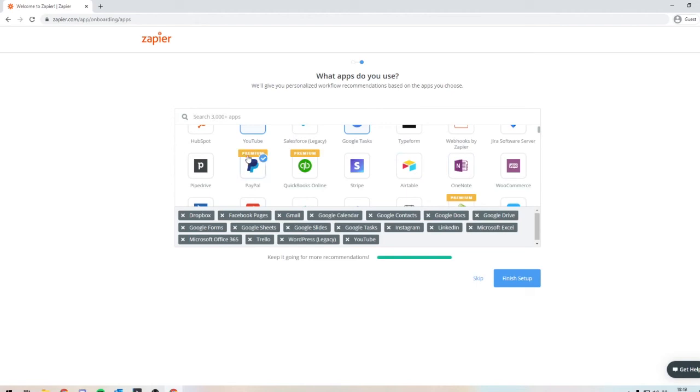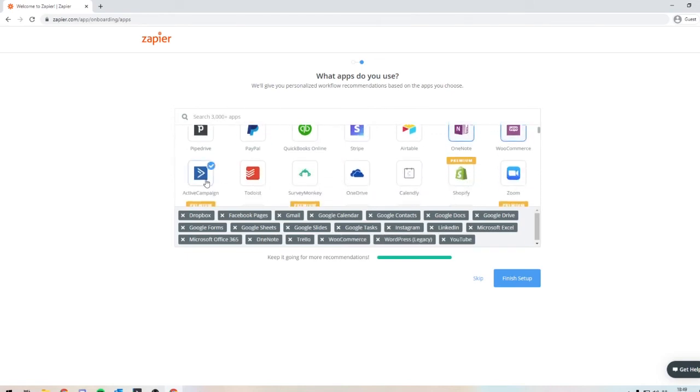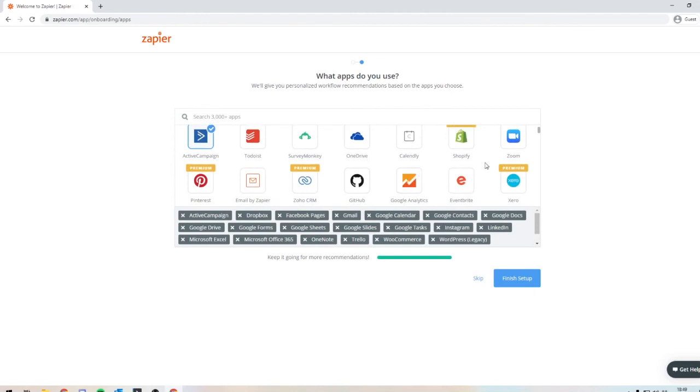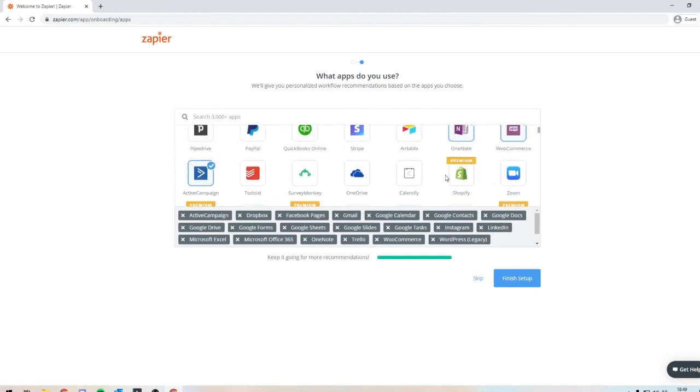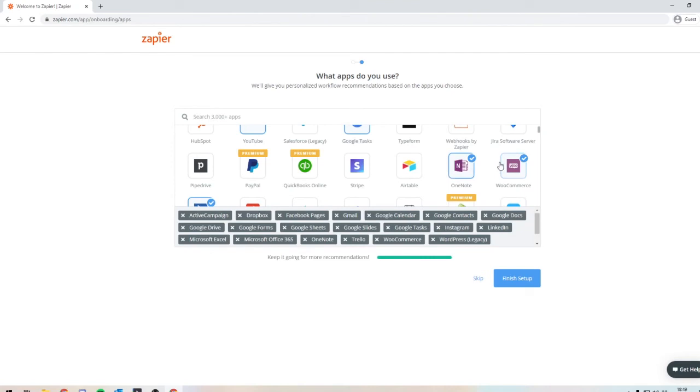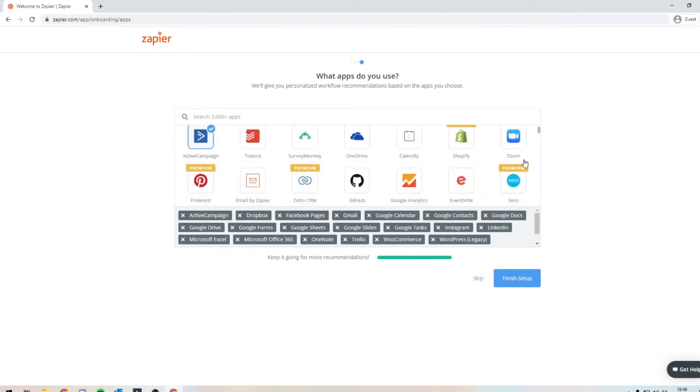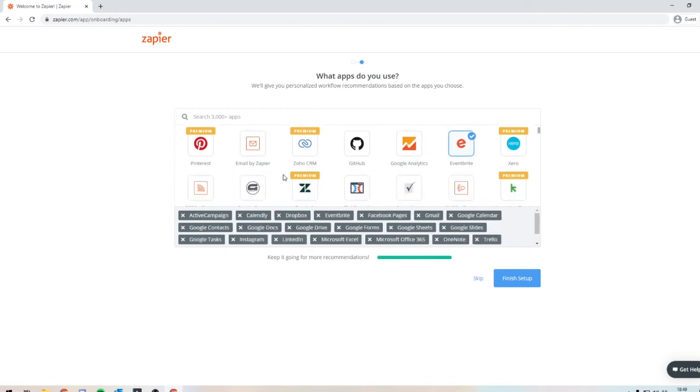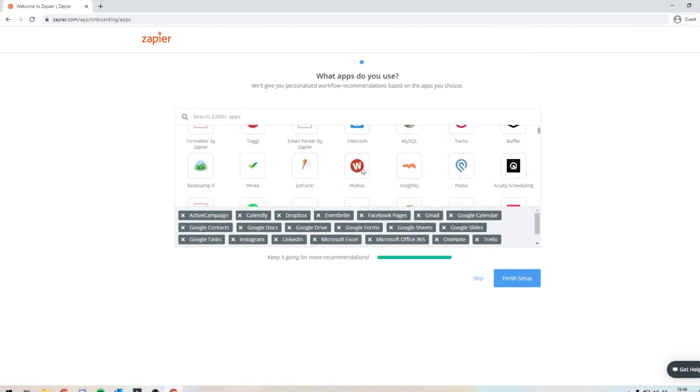Now as you can see this bit here, the premium, if you remember on the free plan you can't use premium ones. Well, I wouldn't be able to use PayPal or QuickBooks unless I was actually paying for Zapier. WooCommerce, we mentioned that one earlier. Also Shopify is a premium one as well. Just a note on WooCommerce, you do have to buy the WooCommerce Zapier plugin as well for that. So we could have Zoom, Eventbrite, Calendly. There's lots and lots of different ones in here.